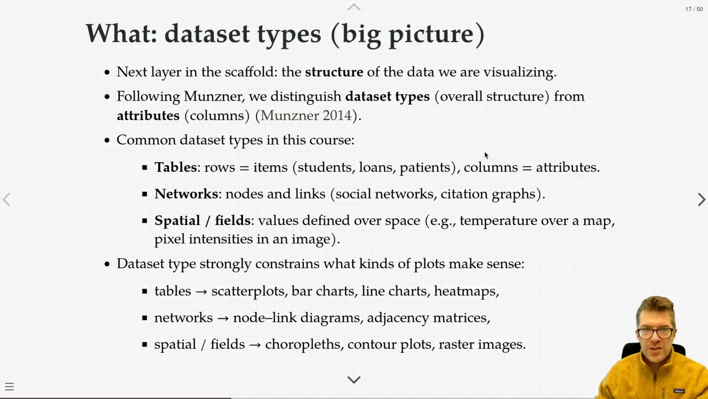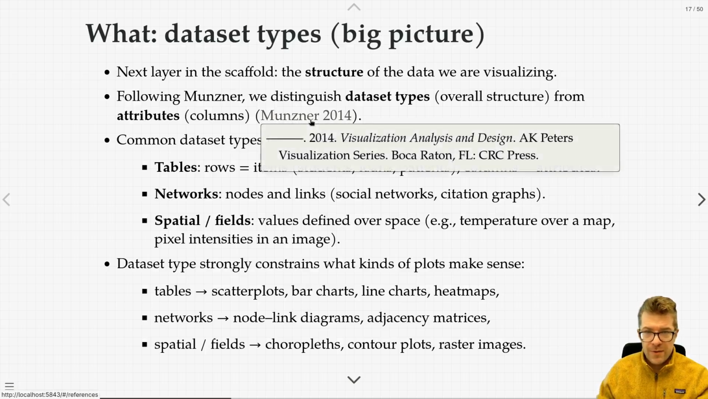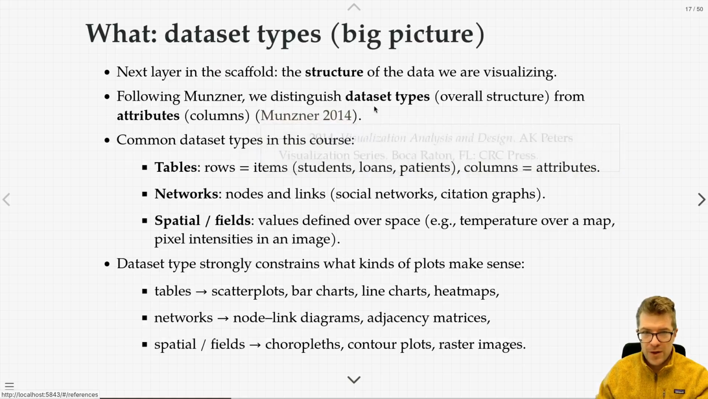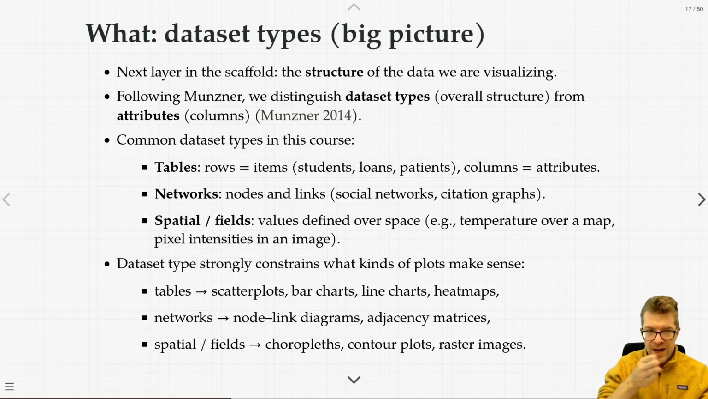The what question is overall data set types. So we want to understand the structure of the data we're visualizing. And again, continuing to follow Munzer's work, we want to distinguish different data set types from attributes. So what is the overall structure? And we want to separate that idea from the individual attributes, or what we called columns, or sometimes variables in past modules.